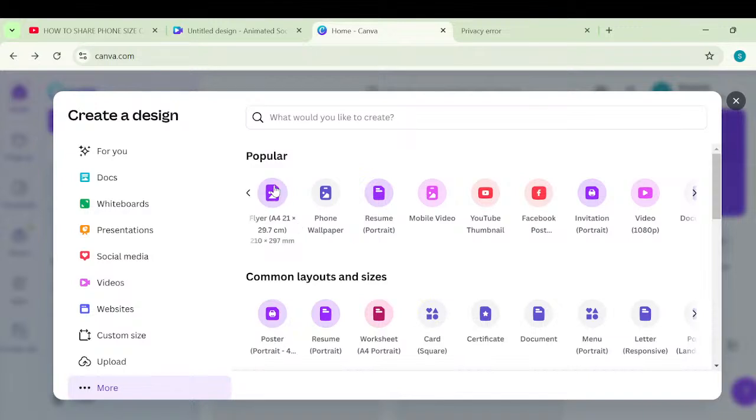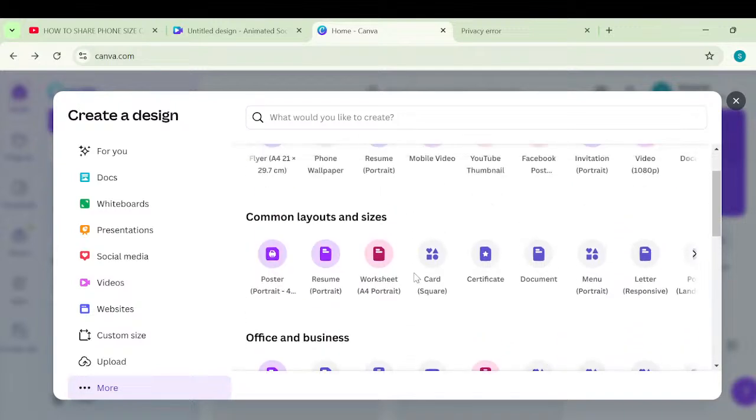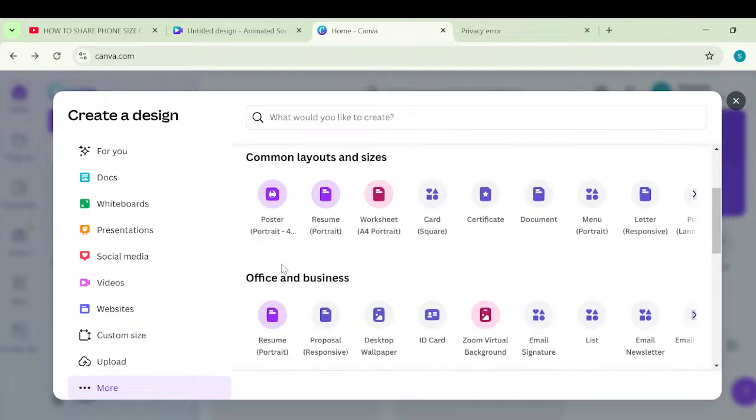You can also create flyers and put it on your status that you can design flyers. Look at phone wallpaper, resume. You can create your CV with Canva. You can create a YouTube thumbnail with Canva. You can create your Facebook post and invitation card. I've also used this invitation card portrait a lot. So that is it. Then we also have some common layouts and sizes. There are some sizes that are common, and if you have your own size in your head, you can still go for it.